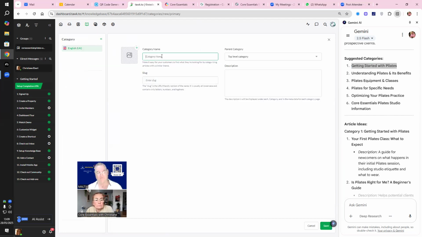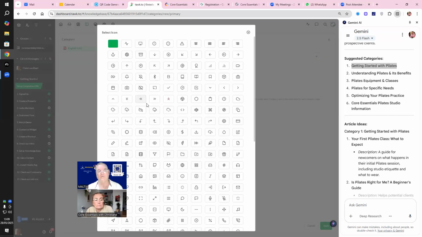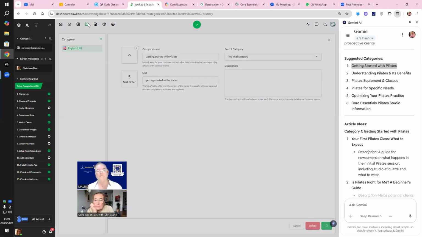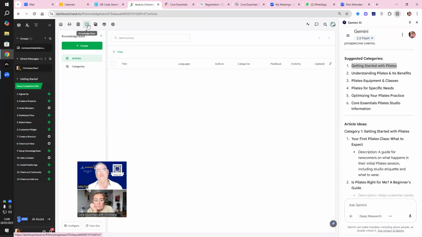And you do it like this. You give it an icon, grab an icon, and you can put a description in there as well. Okay. And you save. So what we're going to do now is begin to think about what Gemini's created for us here, because I'm just going to go back into here.